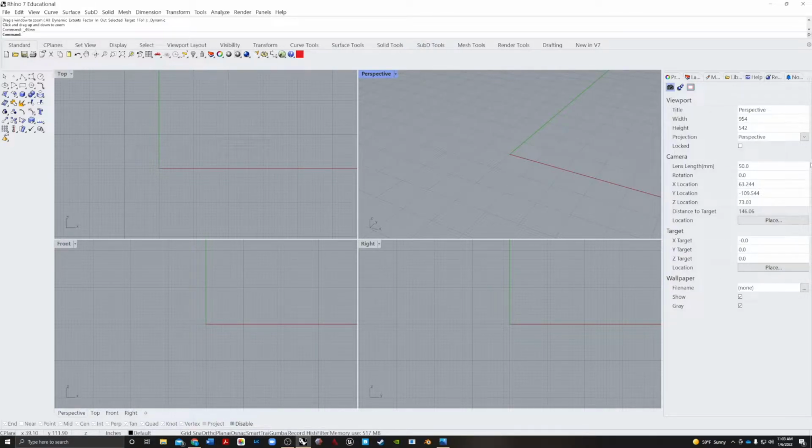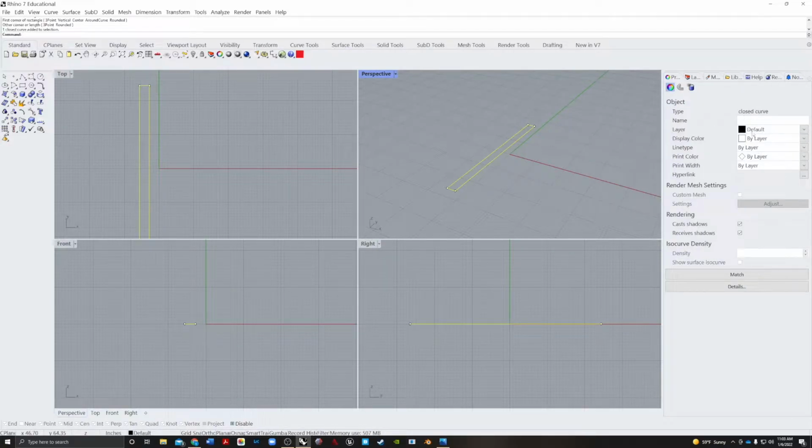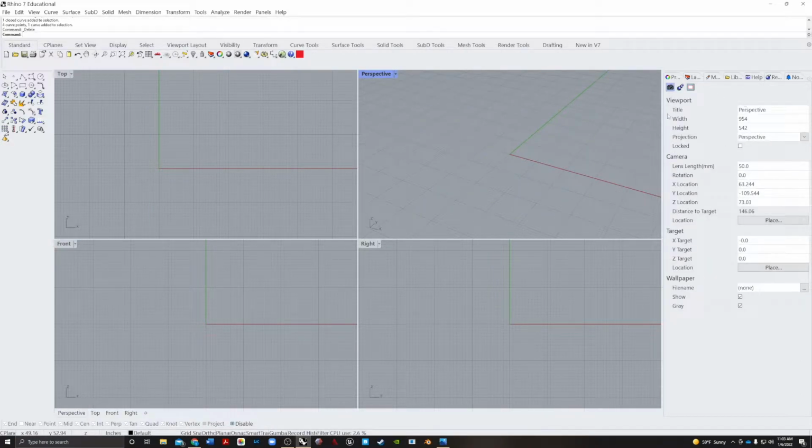Over on the right-hand side here, you have your properties inspector, your layers. So properties will talk about whatever you're using. Like it tells you which active viewport you're using, and if you draw something and click on it, it tells you about the properties for that object. Closed curves. Anything linear that you draw will be considered a curve in Rhino.